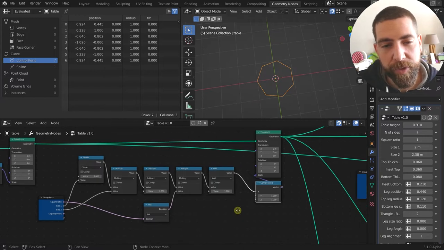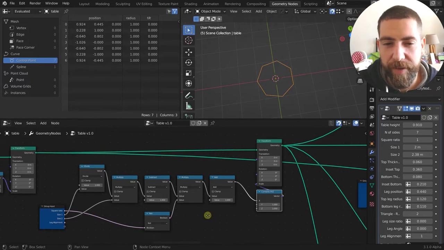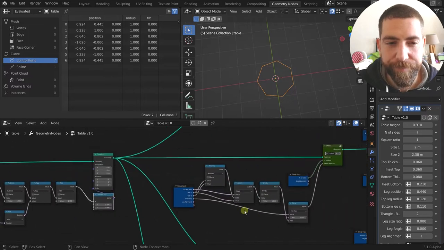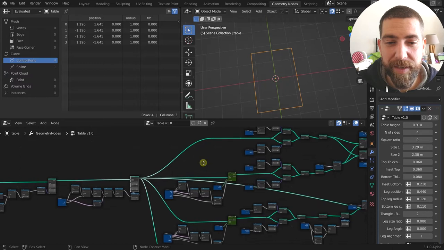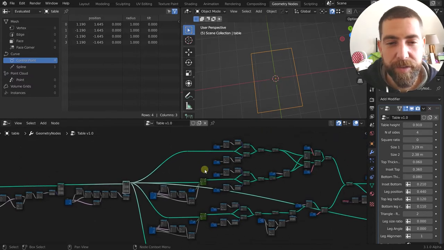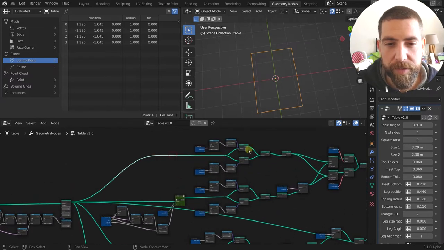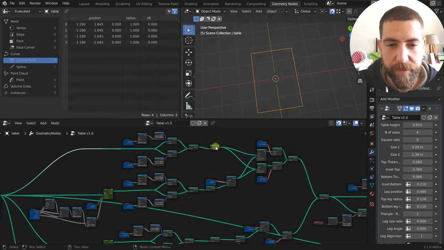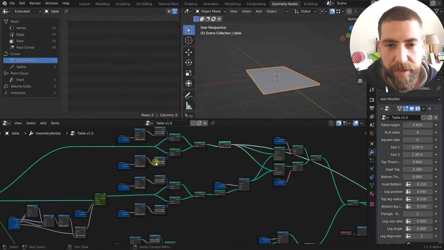I hoped I would be able to explain it better, but anyway, you can always pause the video and watch these nodes and examine them as I go along. And from this group on, it gets sent to all the other nodes that create my shape. And let's start with the first one. This is practically the shape of my table. And it's not that complicated.